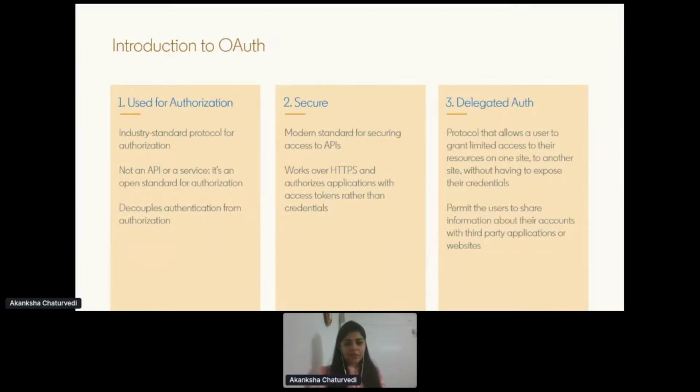Now, I usually like to highlight 3 points from the OAuth definition, which we discussed in the previous slide. First, authorization. OAuth is commonly thought of as an authentication protocol. However, OAuth is a framework for sharing authorization. It doesn't deal with authentication at all. Second, security. The OAuth framework works over HTTPS and authorizes the applications with an access token rather than credentials. So OAuth is great in scenarios where you don't want to share your credentials or any personally identifying information with the target website. And the third and the most important is delegated authorization.